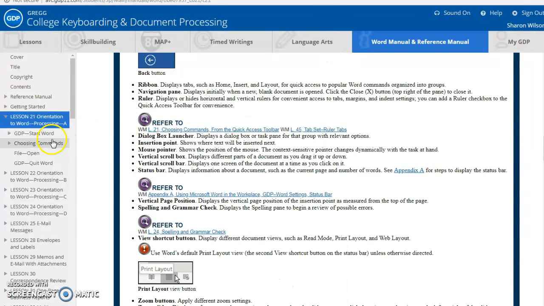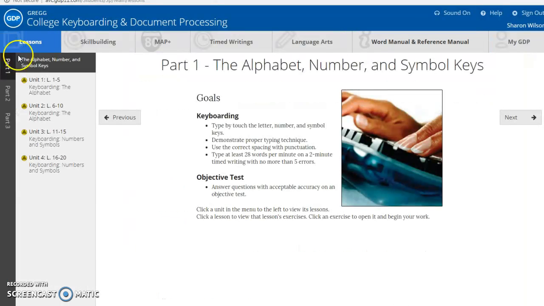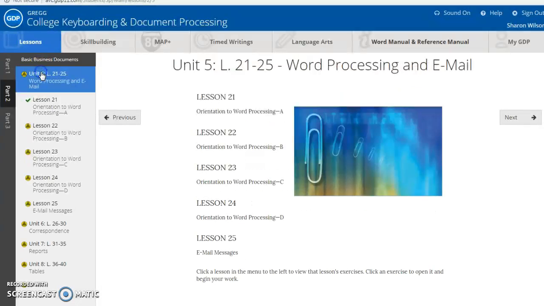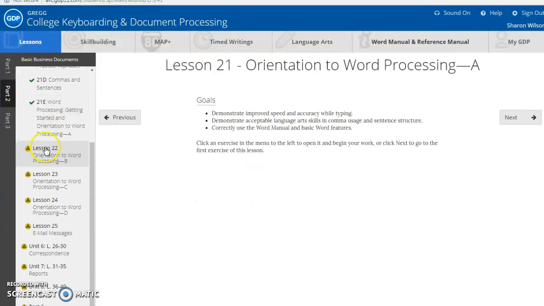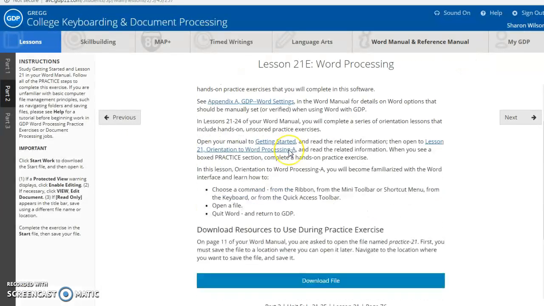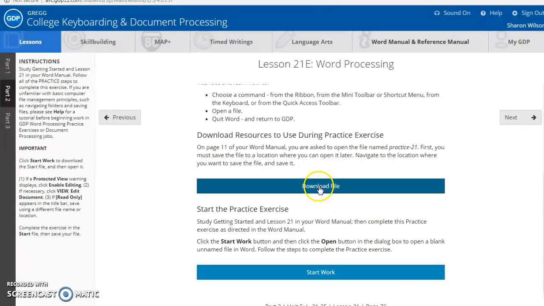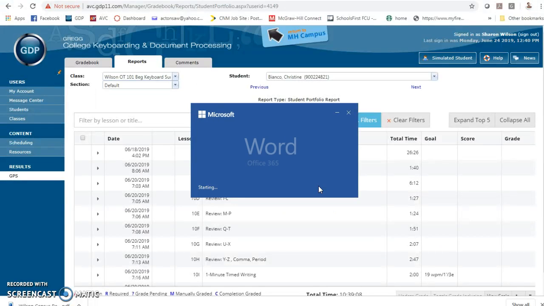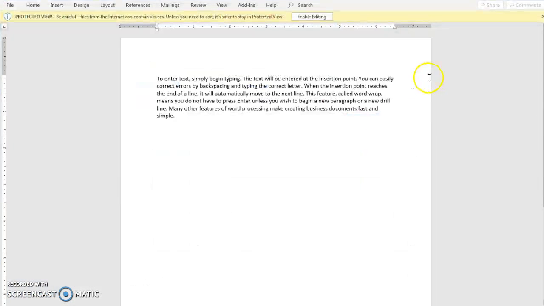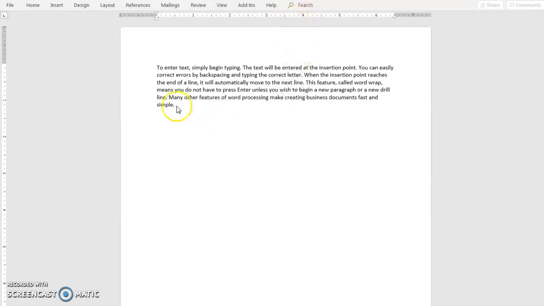Then what you want to do is go back to your lessons. Part 2, Lesson 21. Right here where it says Lesson 21, it will say Word Processing. So you scroll down, it will say Download File. Okay. So then you have downloaded the file.